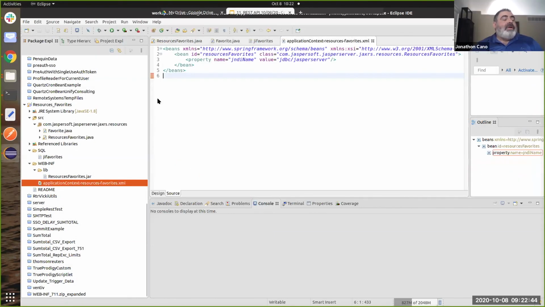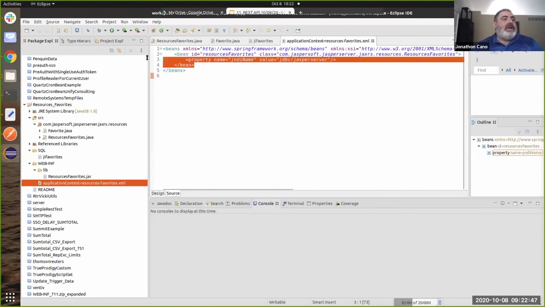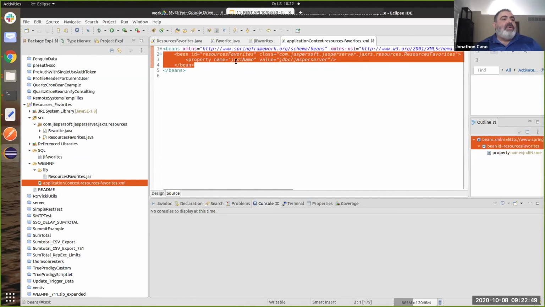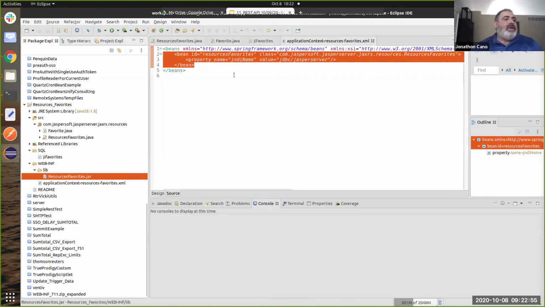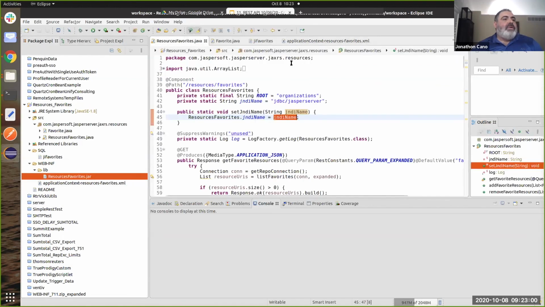If I don't have any properties that I want to set, or I just want to assume the default, which is typically the case, I can deploy this jar file without this XML, and the class will still load because it's in the existing package.